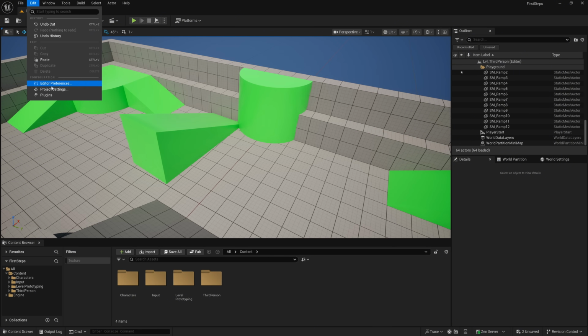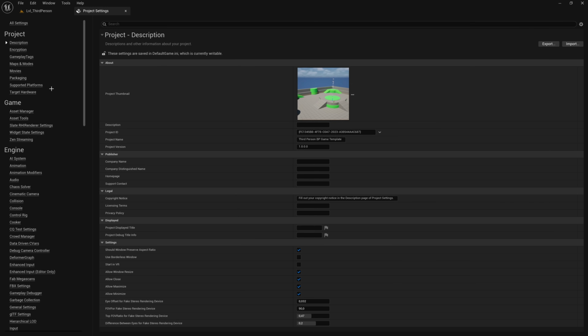Next is the project settings. This section is really important because it controls everything that defines how your entire project works, from input settings to rendering, physics, networking, and packaging for different platforms. No matter how small or big your game is, you will always end up here sooner or later. Sooner or later, you will need to tweak or check something in the project settings to make sure your game runs and behaves the way you want.